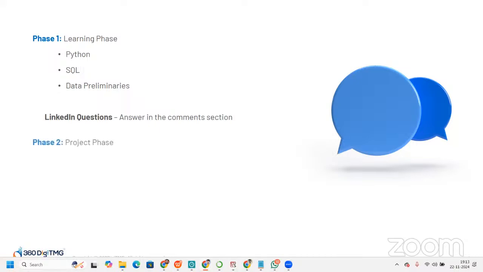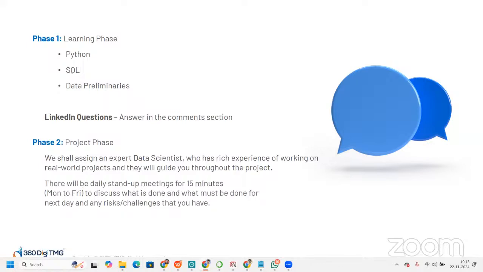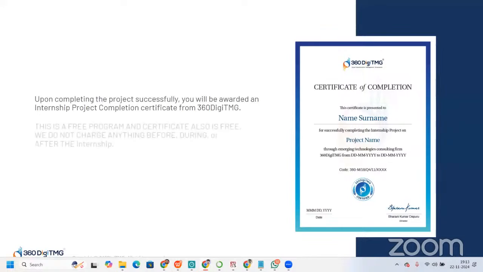Once this phase is over, we have second phase as project phase, where we shall assign an expert data scientist who has experience of working on real world projects, and they will guide you throughout the project. There will be daily stand-up meetings for 15 minutes, Monday to Friday, to discuss what is done and what must be done for next day and any risk or challenges that you have. Of course, we'll be discussing this when we reach this phase.